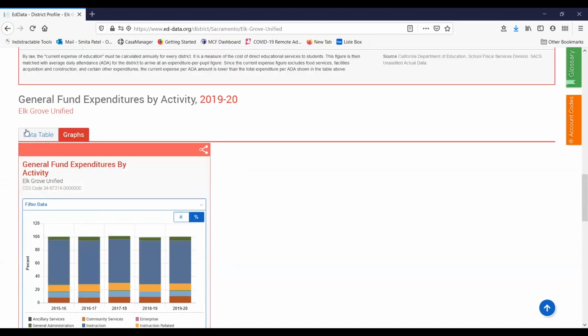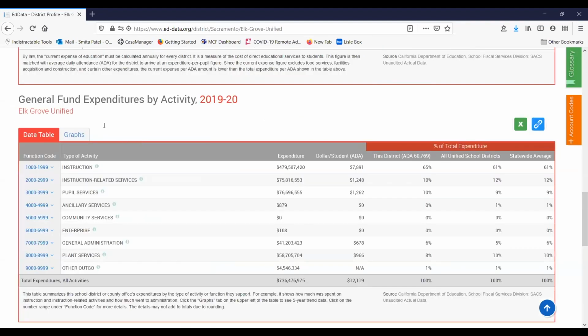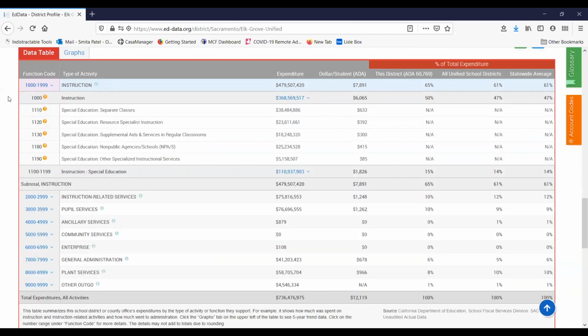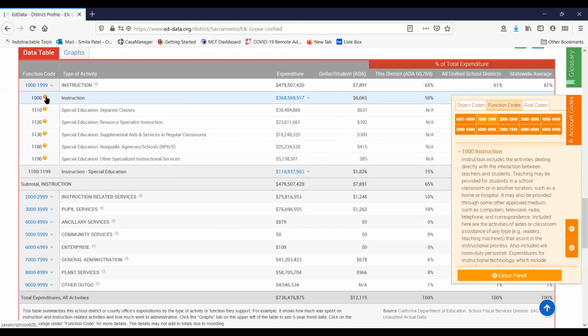Going back to our data table, I just want to again show how you can expand the function code. And then over here, whenever you see a little orange question mark, you can click it and it opens up our California School Accounting Manual Glossary and gives you the definition. So if you're wondering, okay, what is included in instruction, you've got this handy reference right here.